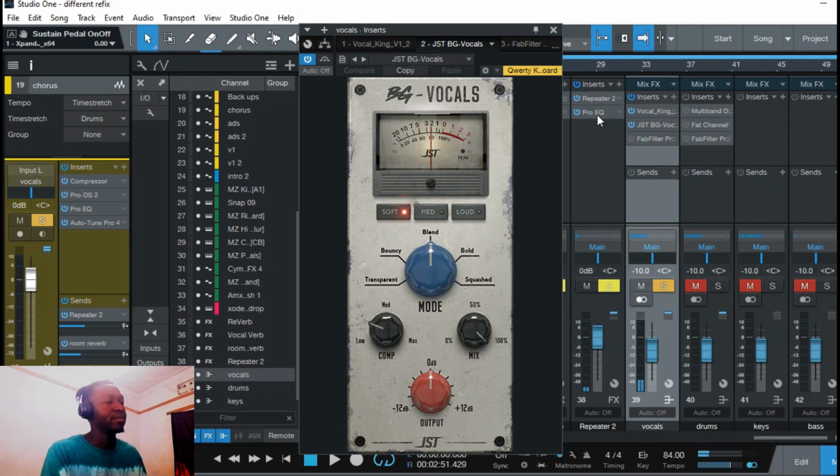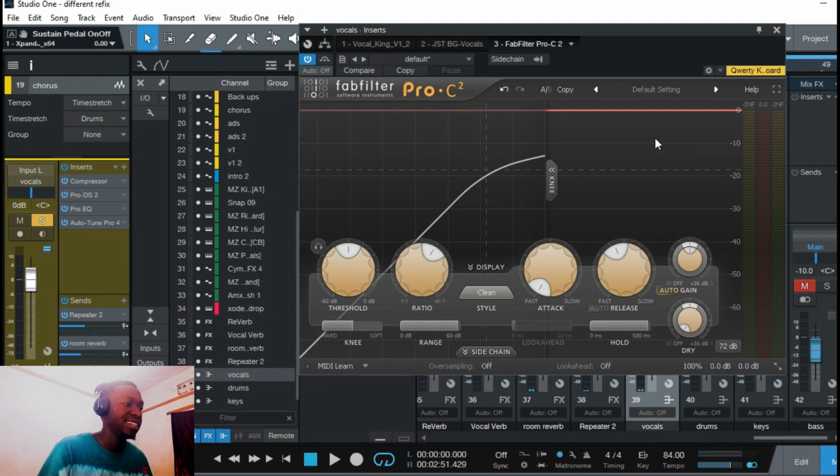And the last thing in my chain is the Proceed to. This is like a vocal riding kind of a thing. So these are my settings.